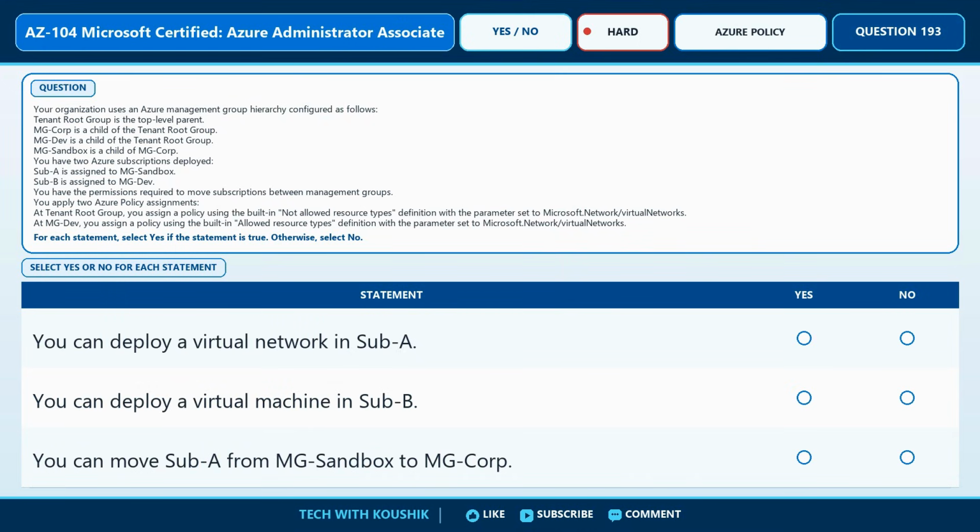You apply 2 Azure policy assignments. At Tenant Root Group, you assign a policy using the built-in Not Allowed Resource Types definition with the parameter set to Microsoft.Network/virtualNetworks. At MG Dev, you assign a policy using the built-in Allowed Resource Types definition with the parameter set to Microsoft.Network/virtualNetworks.